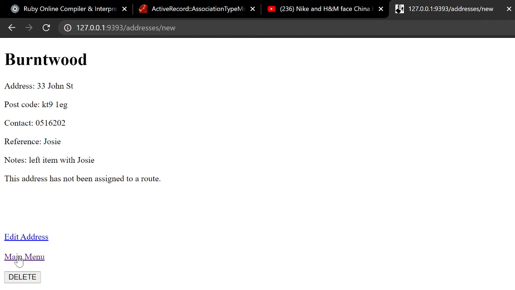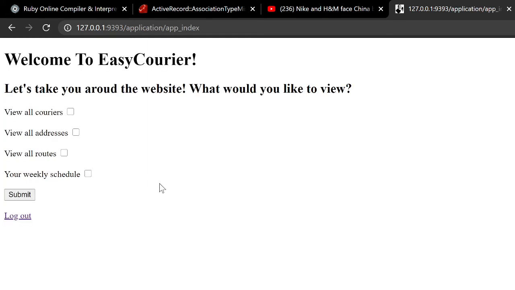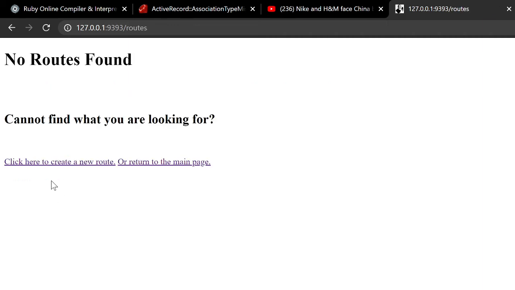Now let's go to the main menu. By the way, we have this feature as well here. Add more information or delete information from that. Okay, let's go to the routes. Submit that. Great, so since we don't have any routes in the database, we get this notification here that there are no routes found, but we can create one if we want to, and we have the feature here to go back on the main page if we want to do something else.